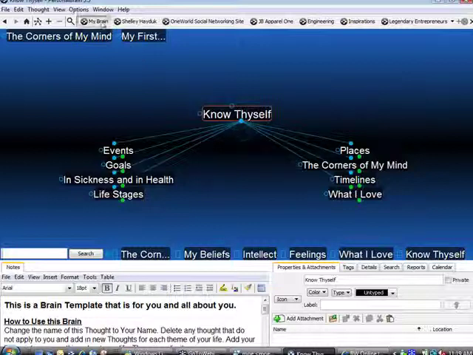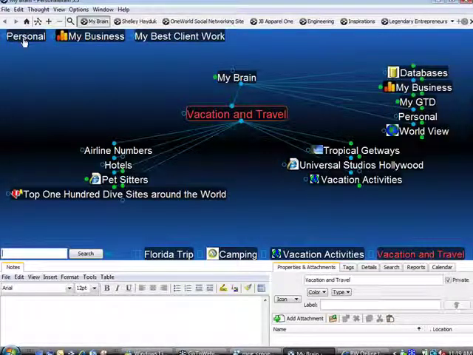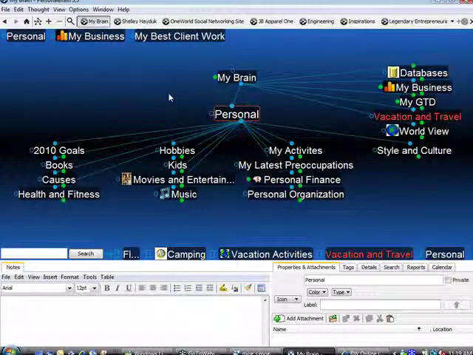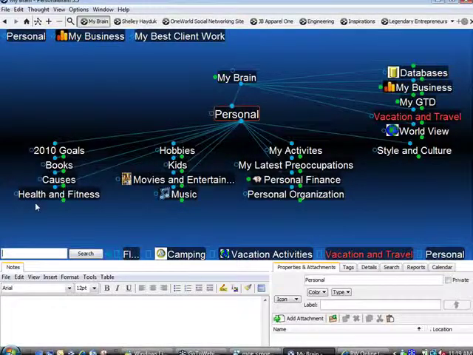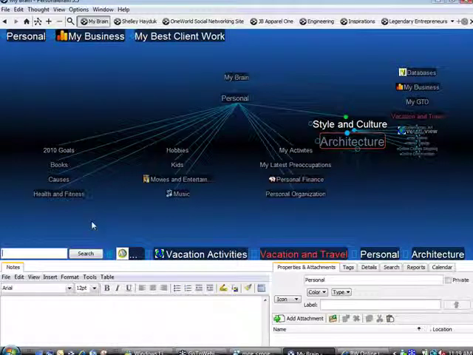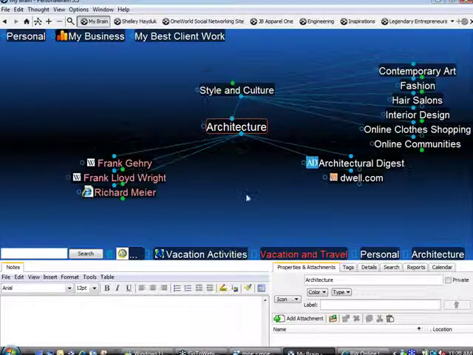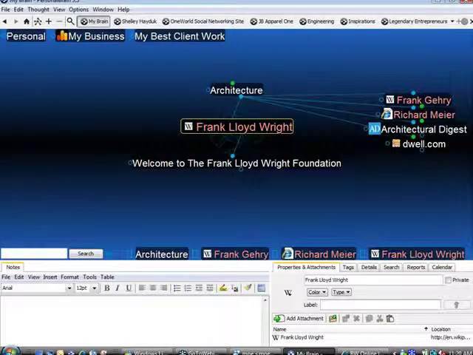So what I'm going to do now is move to sort of the fuller brain and kind of what this looks like when it's all filled out. And you can see kind of how this is done. So now, if one of your passions is let's say style or architecture, you can simply go to that area in your brain and see all the architects that inspire you, whether it's Frank Gehry or Richard Meyer or Frank Lloyd Wright. You have all that information right at your fingertips.